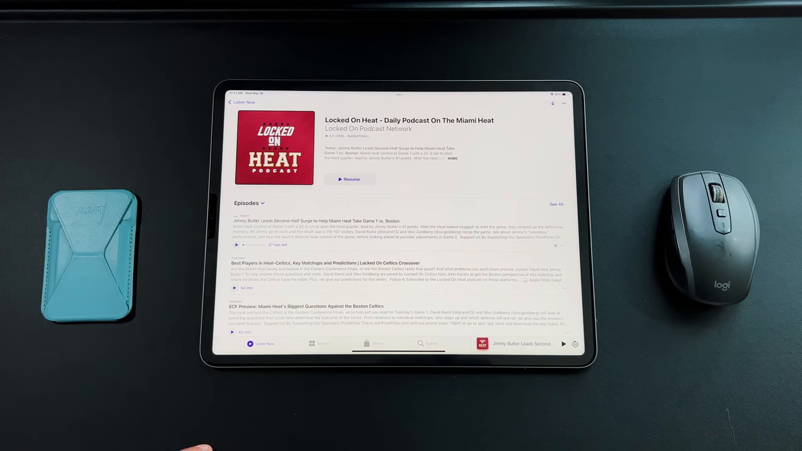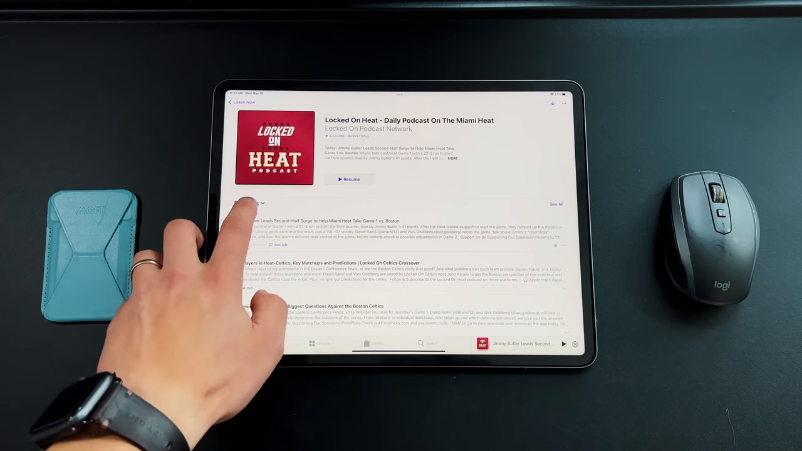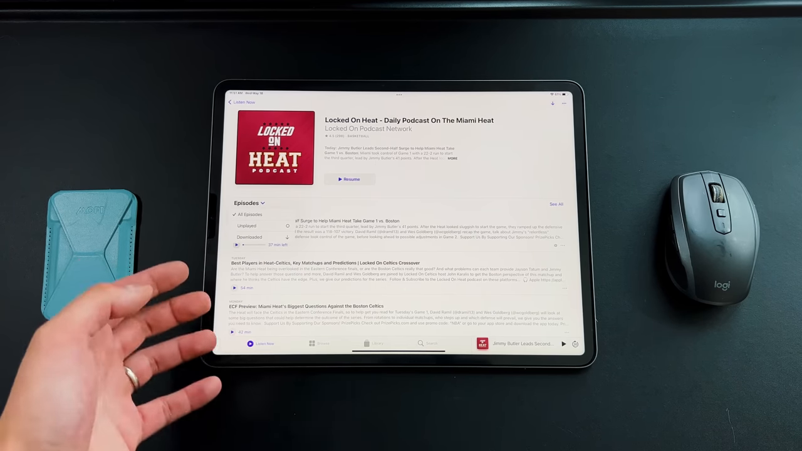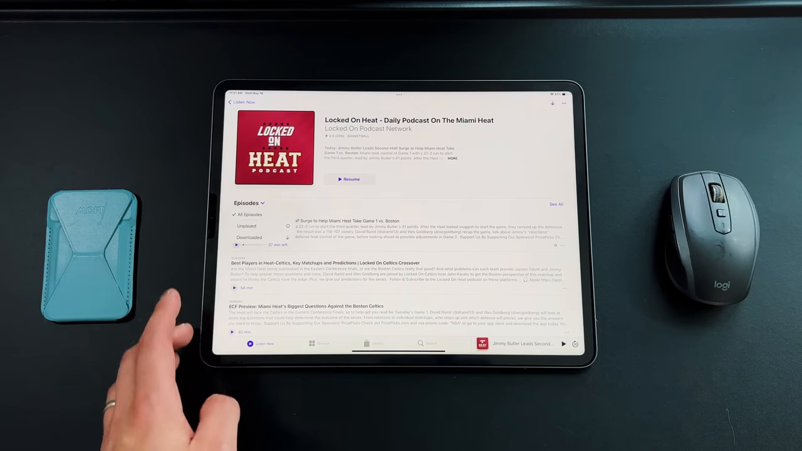So to show you guys this in action, this has been my most recent podcast, Go Heat. We just won the Eastern Conference Finals, game 1. But you can see that we can now filter based on episodes. Like I said, unplayed episodes, downloaded episodes, or all episodes. And then depending on how that podcast is structured, if it is structured based on seasons, inside this little section, you will also be able to look at seasons.